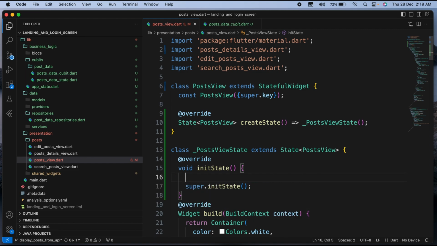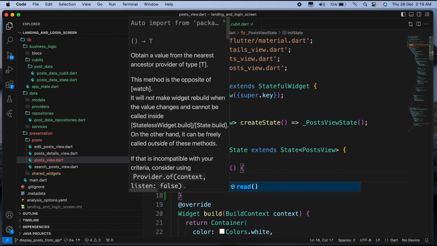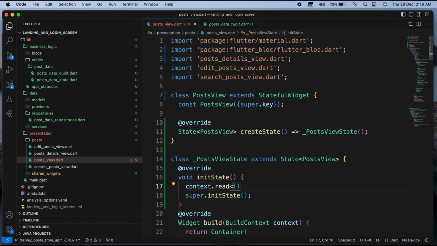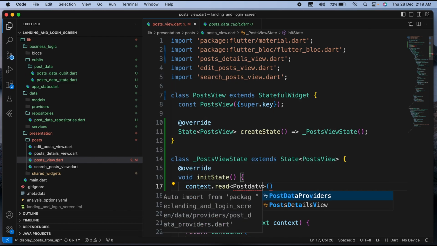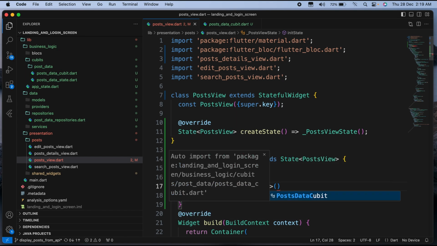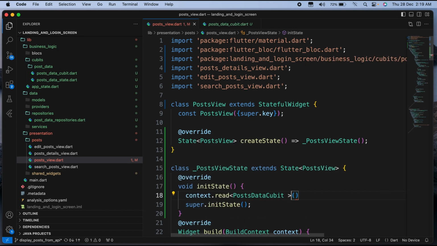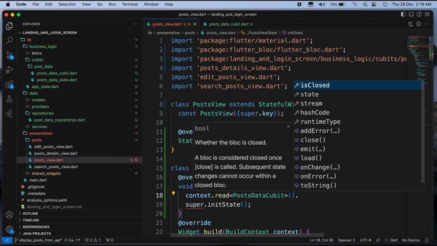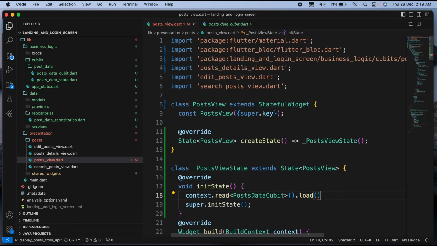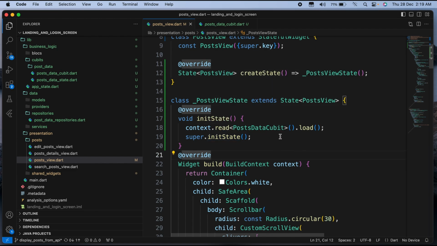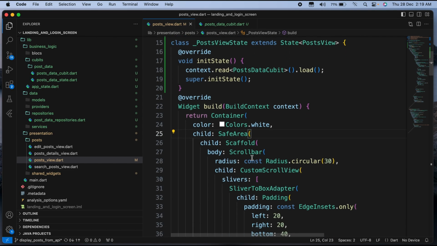Read, sorry, just like this. And here we're gonna need our post data qubit, just like that. Sorry for that. And here let's call the function. It's this load function, just like that. Yeah, it's okay. So whenever we do it like this, every time the user will be accessing or opening the application, because this is the first view of our mobile application, this function will be triggered. It's gonna be called. So yeah, just like this. And after that, we are not done.